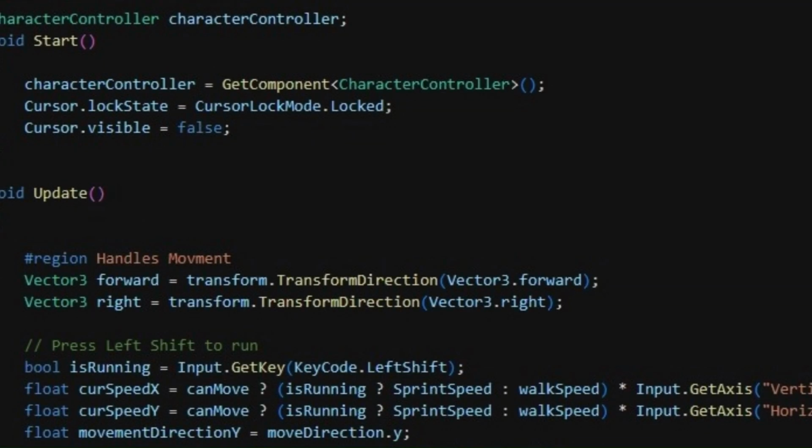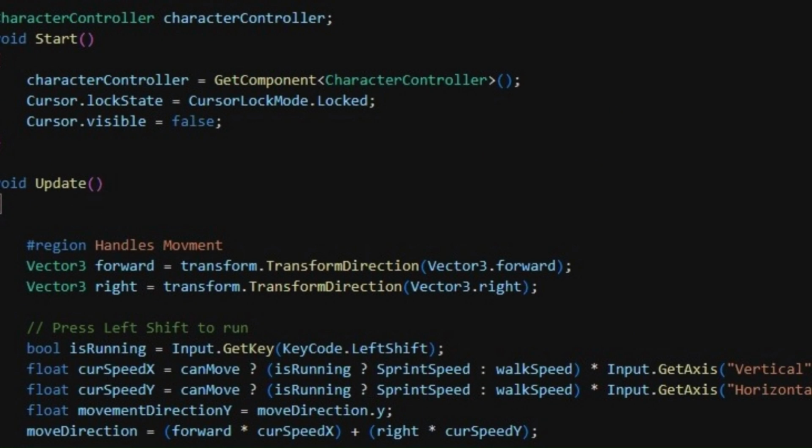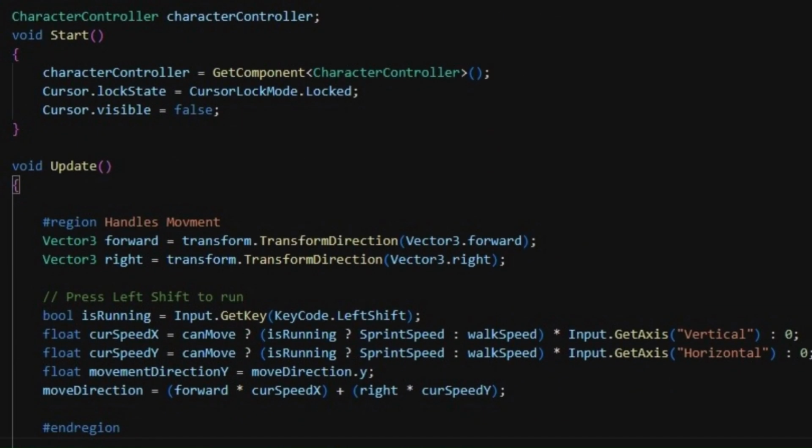Now we want to make a reference to move direction as move direction.y as float. Then we want to make move direction, without any variable, equal to vector forward which we created earlier times cursor speed x, then plus it with vector right times cursor speed y. Then we want to end the region of handle movement.